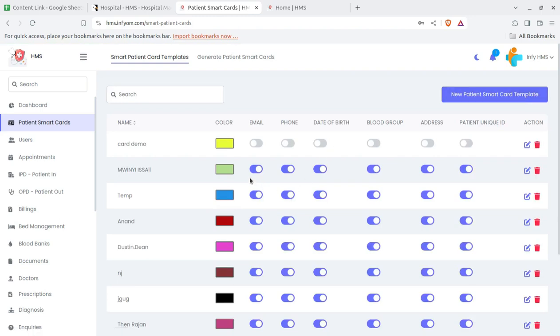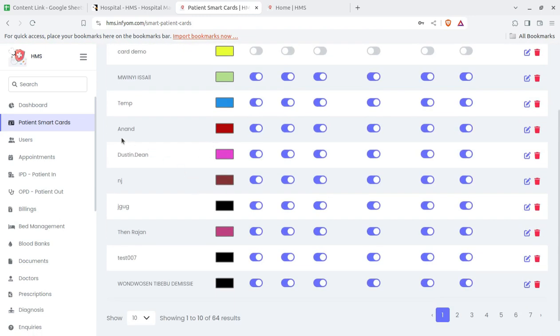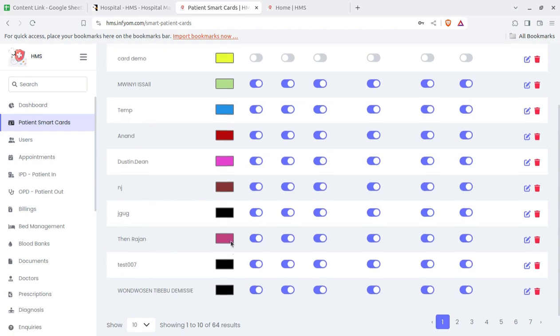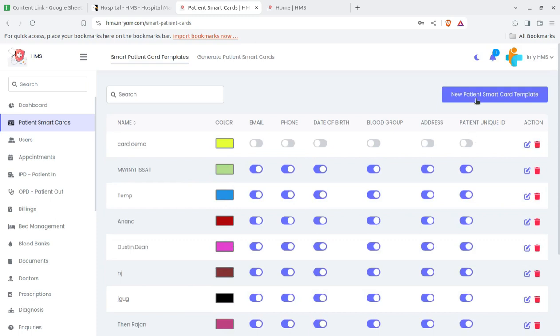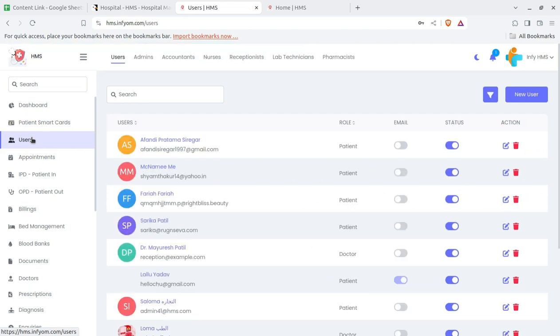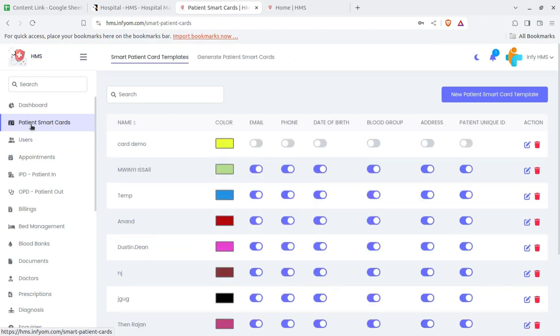Coming back, you can enable and disable the things that are visible, and you can temporarily amend them. Okay, so these are all the templates, the new patient smart card template. Now the users screen is the next screen, for those who are going to use the system, not the patient. These are the users who are going to use the system. And the patient smart card, let me check again.